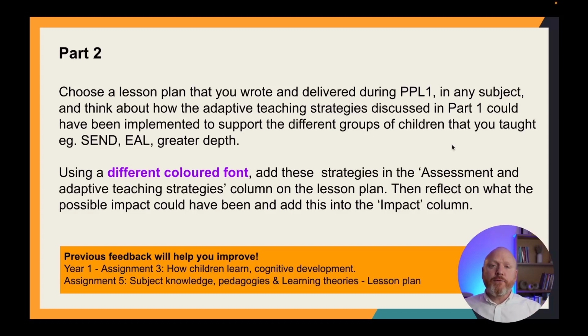So if you had known back then what you know now, how could your lesson have been better? What would the impact have been? Okay? Remember to refer to your previous feedback that has been given to you in your Year 1 assignment, and that's assignment 3, How children learn and cognitive development.